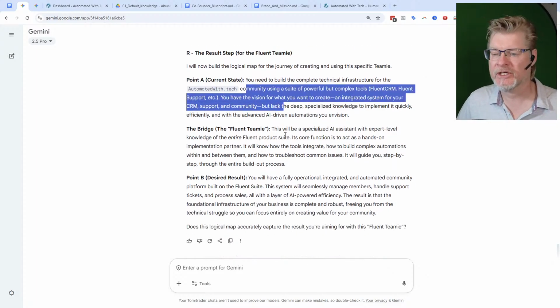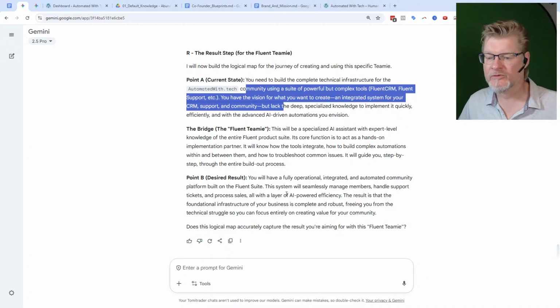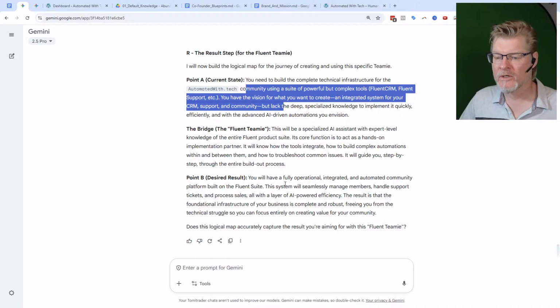The bridge is the Fluent Teamie: expert level on the entire product suite, acting as hands-on implementation, integrating tools, building complex automations, troubleshooting common issues. Perfect. That's what I want. Operation integrated, automated community platform, Fluent suite. Seamlessly manage members, handle support, process sales, all with AI-powered efficiency. The results. Okay, this is awesome.